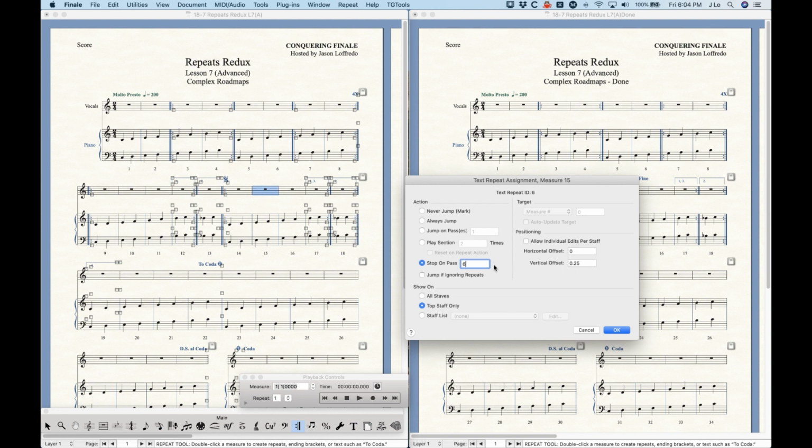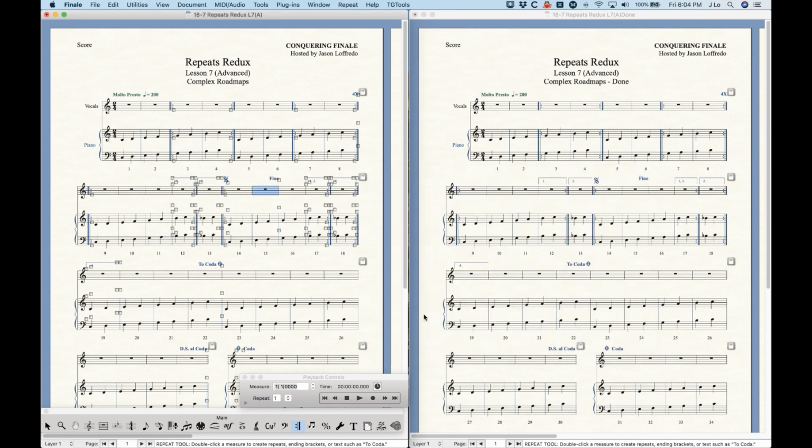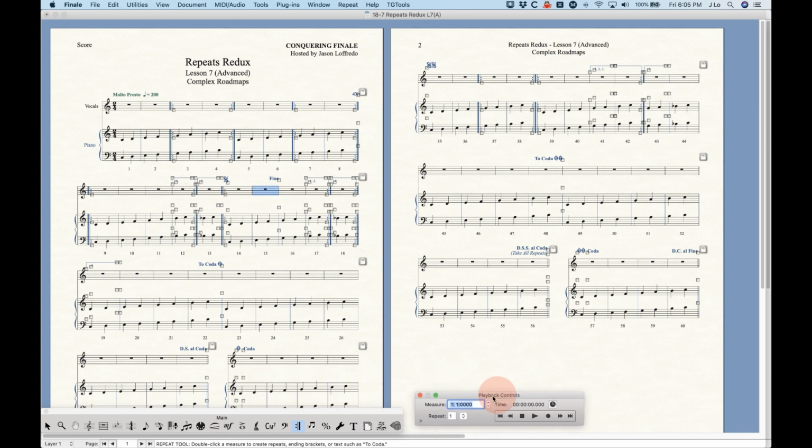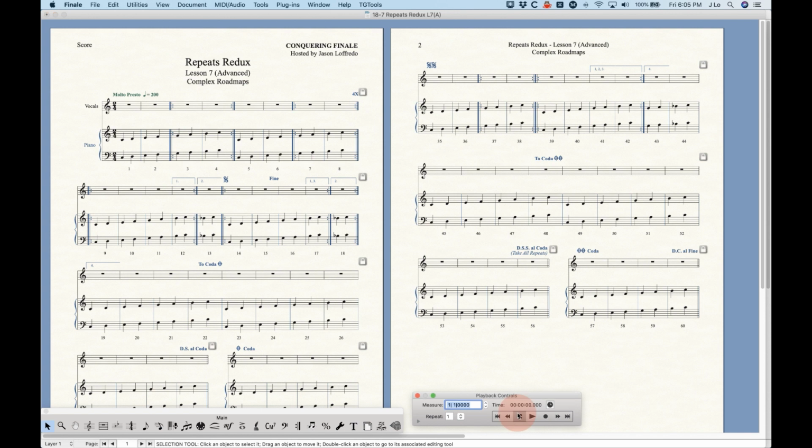So this stop on pass has to be very carefully calculated, otherwise it won't stop in the right place. So I believe that pass 6 is correct. And voila, I think we are correct. So crossing my fingers that we set this up right. Let's just see if we can play this back real quick and see if it actually works. I'm crossing my fingers, otherwise I'm going to have to redo this whole video. Here we go.